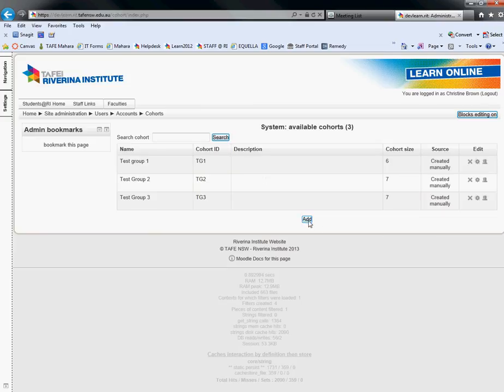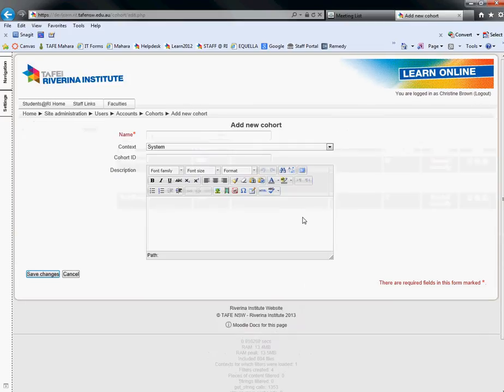So I'm going to now click to add a cohort, and you just give it a name. I'm just calling these test. So this is test cohort 4. And it will be a system cohort, so it's across all categories. This name here I'm sure has something to do with when you create these using CSV files, but I haven't investigated that at this point. Perhaps that's something that our new SAM system will need to manage. And you can put a description, but I won't worry about that, and save the changes.